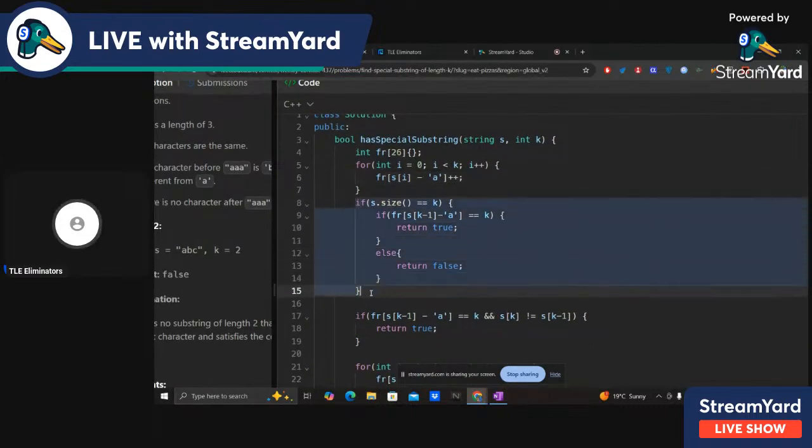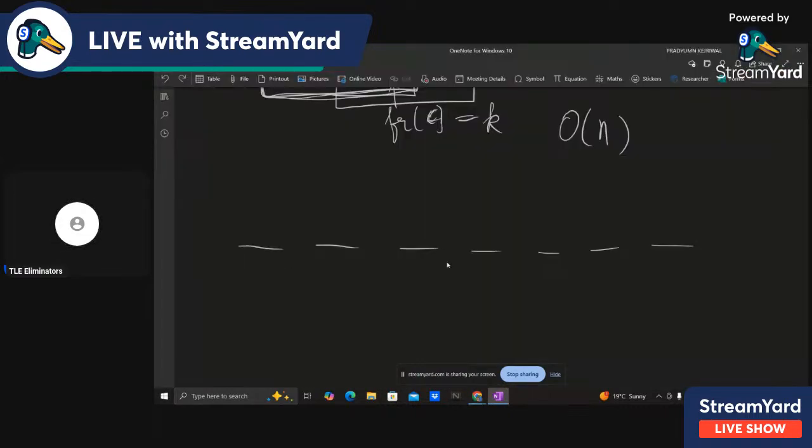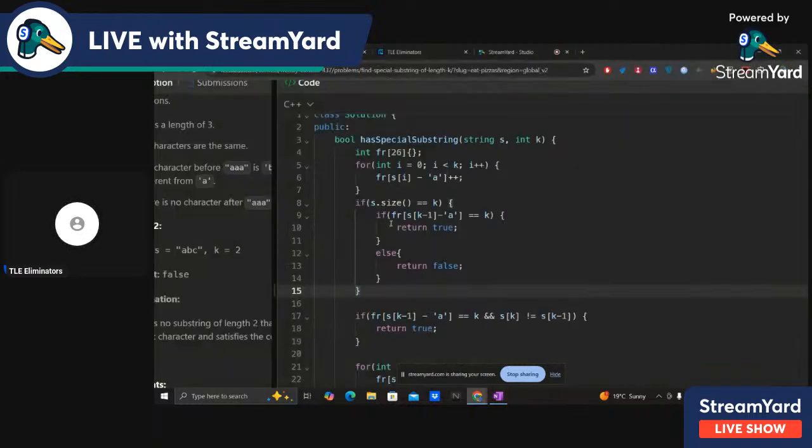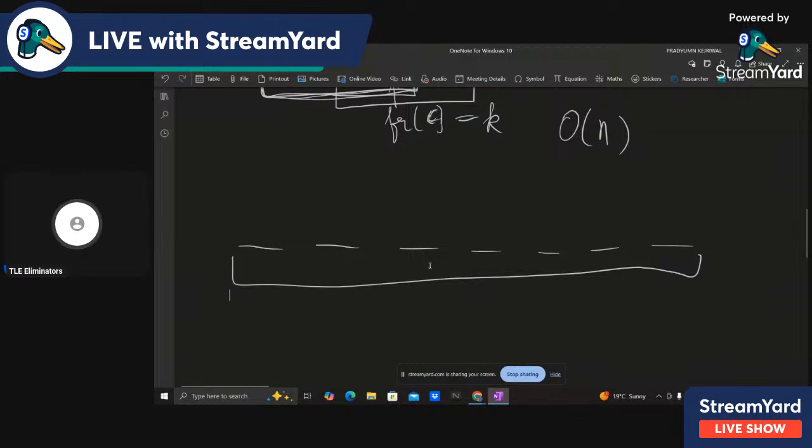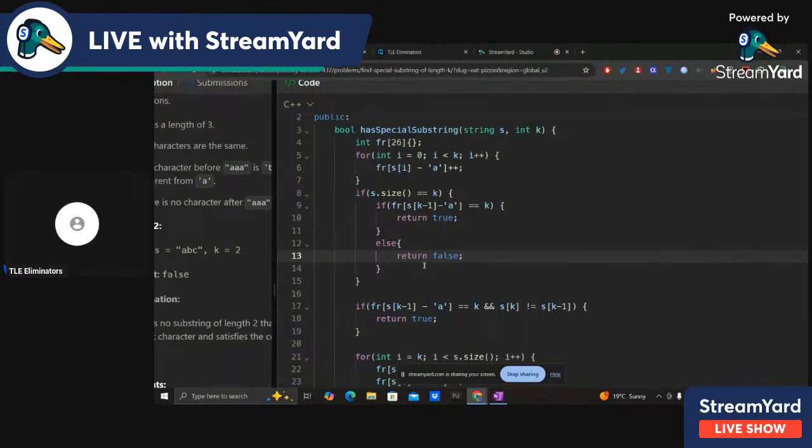Alright. If s dot size is equal to k, okay, so this is an edge case. Like if n equals k, then this entire string is equal to the value of k, right? So in that case, what do we have to do? We just need to check whether all the characters are the same in this string. So if frequency of s of k minus 1, that is the last character, is equal to k, then return true. Otherwise, return false, because not all the characters are the same in that. Okay. So this is an edge case here.